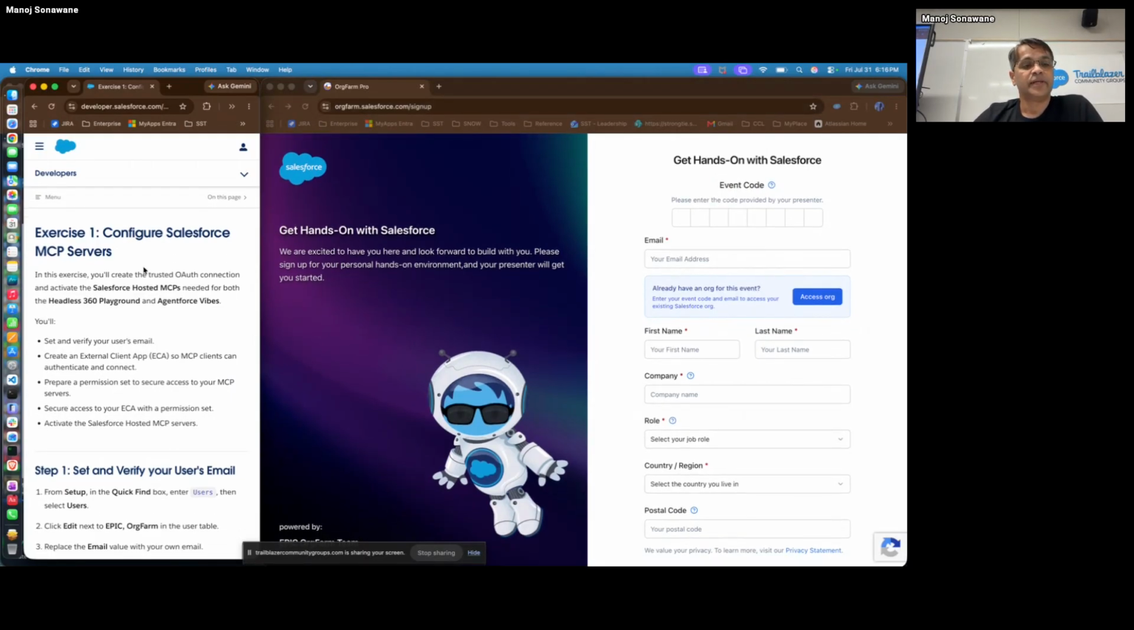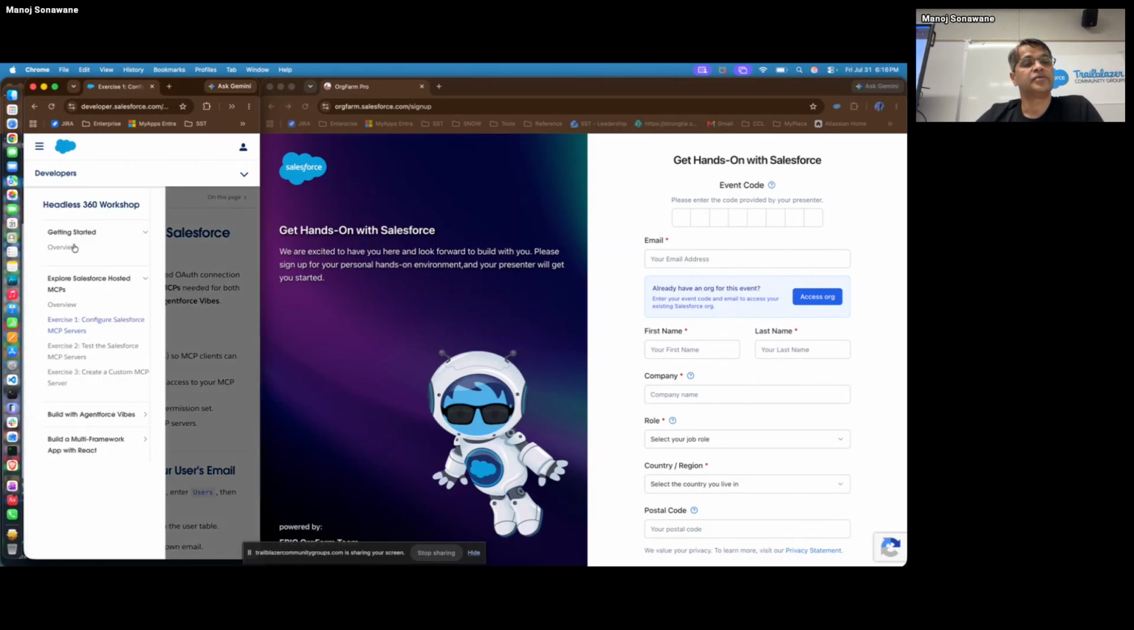All right, so we're going to start with the first exercise. If you look at this workshop here, exploring the Salesforce Headless MCPs, which has almost three exercises, and then the second part is build with Agentforce Vibes. That has a couple. We might do a few of these Agentforce Vibes, but we'll try to finish most of them. Okay, so let me try to log in. I already have done this, so I'm going to walk you through updating and changing, and you can just follow along.